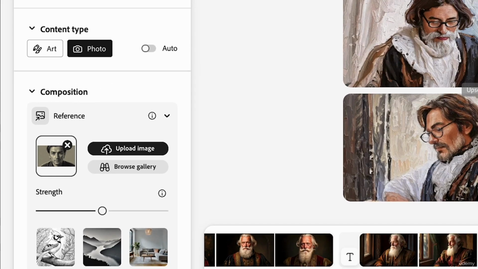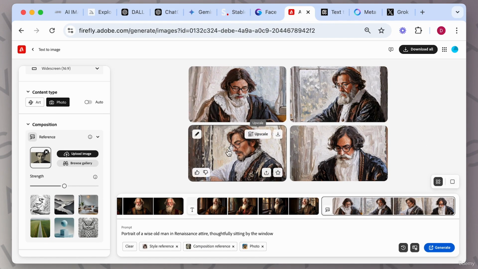So what it's going to look like, this guy's over to the right, slightly to the right, facing that way. I've given it the composition reference of this. And I can choose the strength. Yep, I want the strength to be way up high. Let's go with that. Still having a portrait of a wise old man, Renaissance attire, thoughtfully sitting by the window. This will be interesting because that kind of tells me that it's going to be a different layout to this image that I've given it here. But let's test it out.